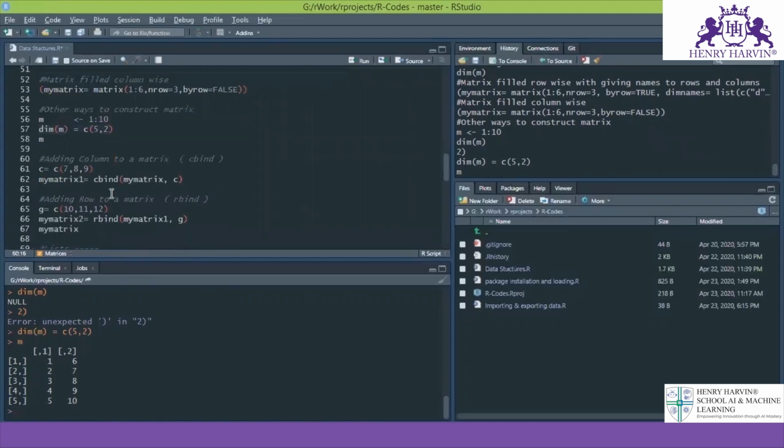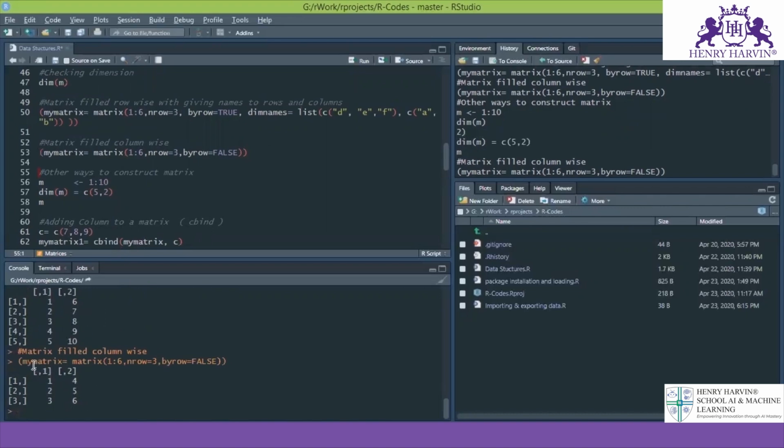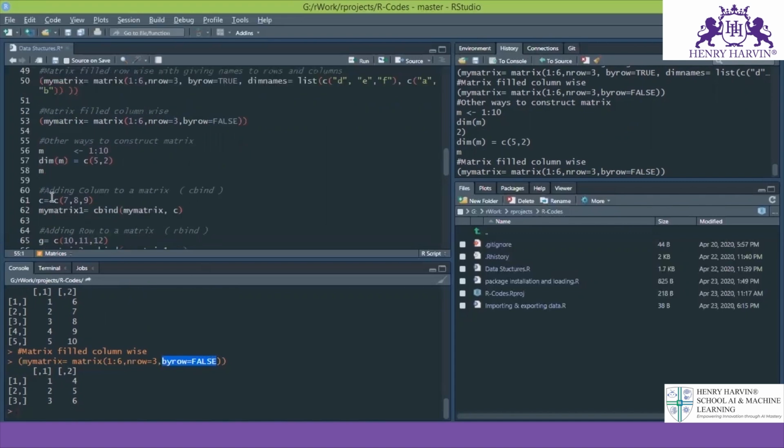Now, if we want to add a column to a matrix, to combine a column, the command is cbind. So what I have done is I have created a variable with values 7, 8, 9. Let's check what we made here. I created a matrix, my matrix, with values 1 to 6 having 3 rows, and I filled those values by column. Now I want to add a column to it with values 7, 8, 9.